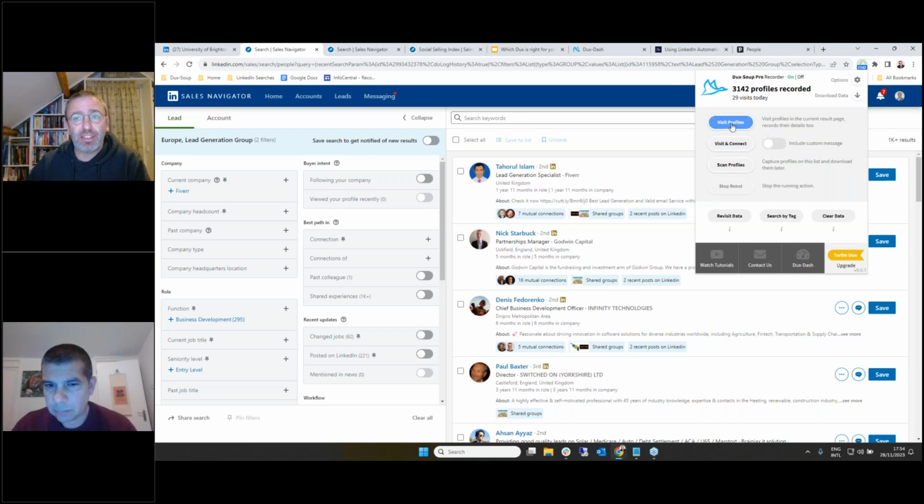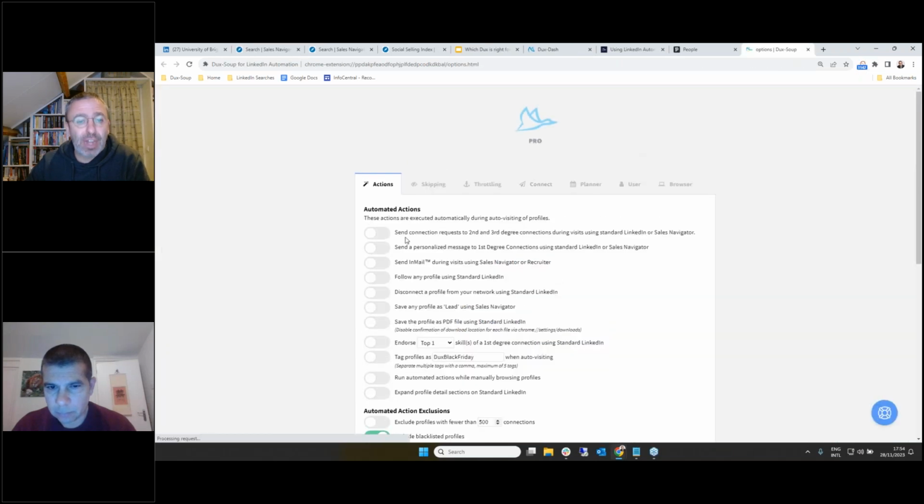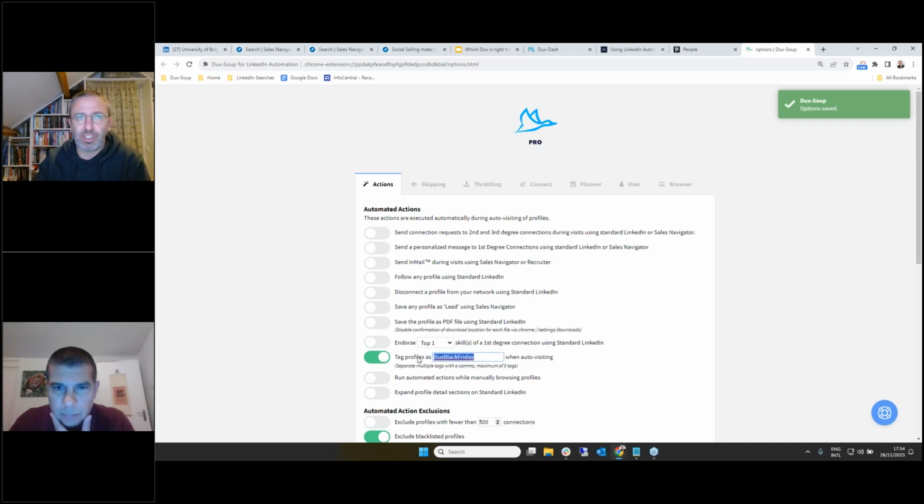During an auto visit, though, remember, you can have any of these actions here being executed as well. So, for example, you could be following profiles. You could auto visit and follow. You could auto visit and save the profile as a PDF, maybe. You could auto visit and tag them with maybe job title that you've searched for. So you can have Dux Soup execute any of these actions here during an auto visit. So yeah, as Adam said there, depending on the people you're visiting, they'll get notifications that you've visited them.